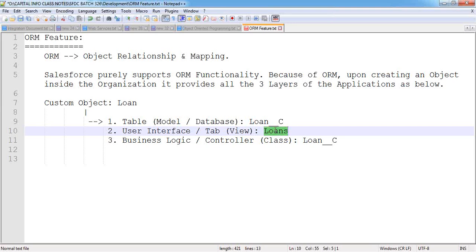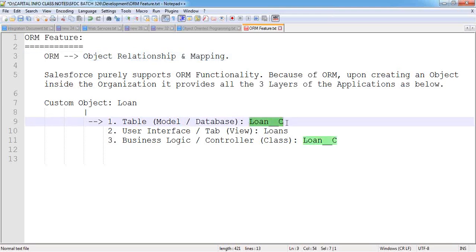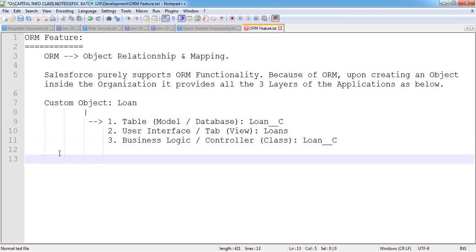Now, Salesforce has reduced the coding with the help of ORM functionality. Whenever I create a new object in Salesforce, it automatically provides all 3 layers of your application: it provides the table, the tab, and the business logic class in one shot. Clear? That means each and every object will be represented in the form of a class.